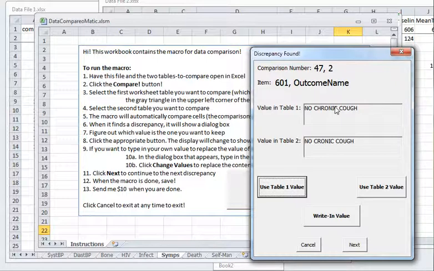So it will show you any discrepancies that it finds one by one as it goes through all of these cells. And for our study, I've made this macro so it displays what this cell is supposed to represent. In this case, comparison number 47, second outcome, and item 601, which is the outcome name. Here you can see where it shows the values in each of the tables. You can see no chronic cough looks correct, but in the second table it says no chronic cough without the silent H, which is incorrect.